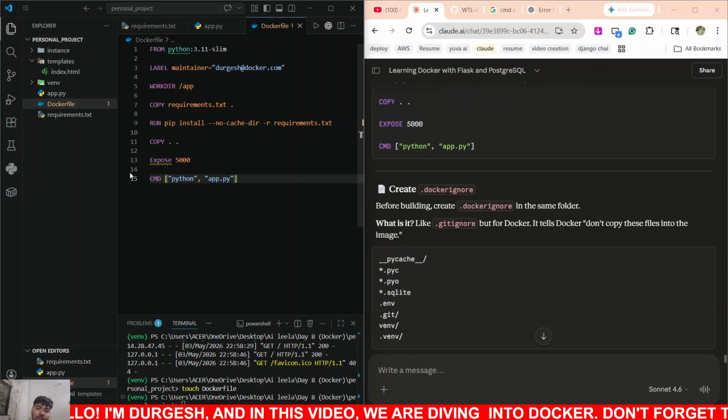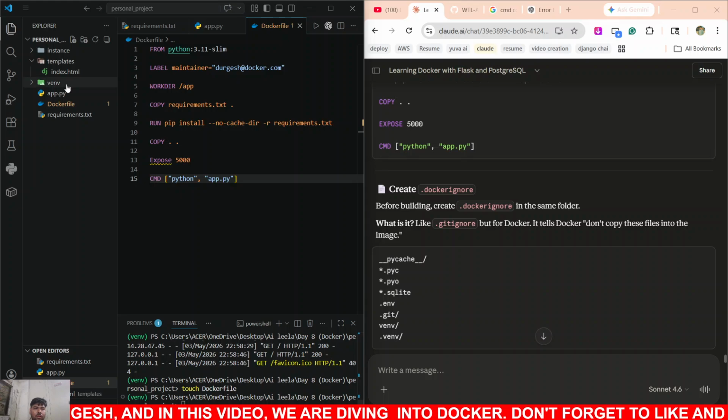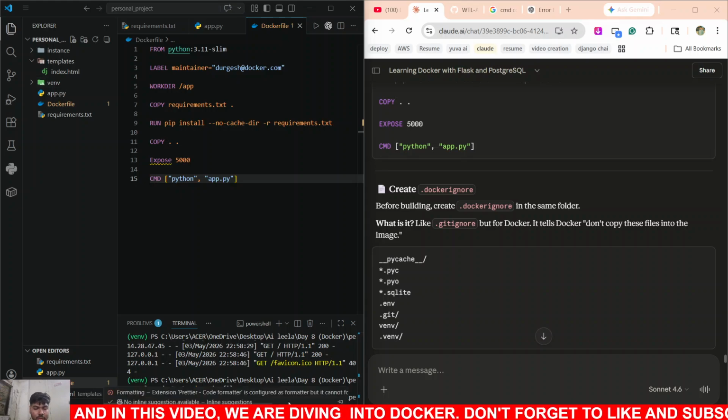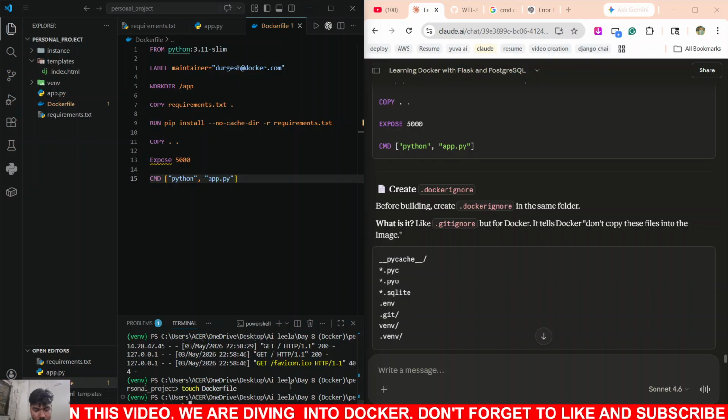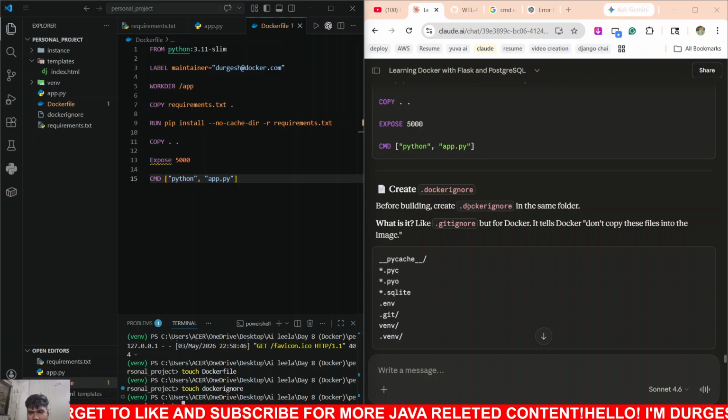So let's create a .dockerignore as well. This is also very important. I'm creating it with the command touch .dockerignore. No, sorry, not .gitignore, .dockerignore. Sorry. Am I right? Is this the right spelling? Dot dockerignore.